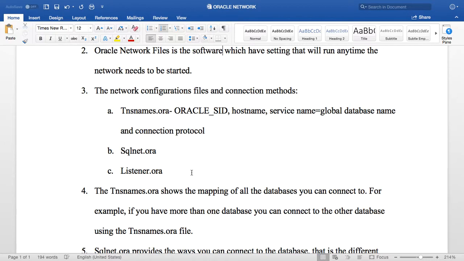The second one is the sqlnet.ora file, which shows you the different naming methods by which you can connect the application server to your database server. And we have the listener.ora file. The listener.ora file is important because anytime there's a request from a client to connect to a server, before you start the server process, the listener has to make that connection between the client request and the database to create a server process.